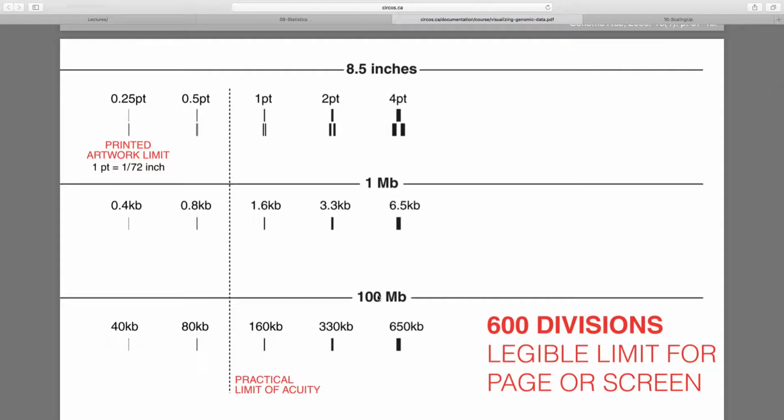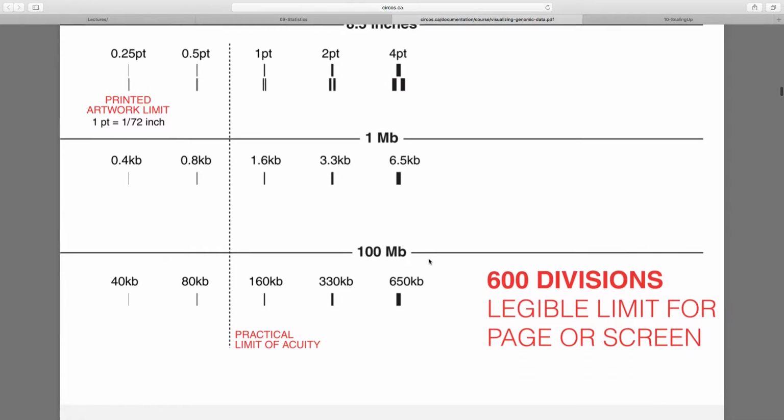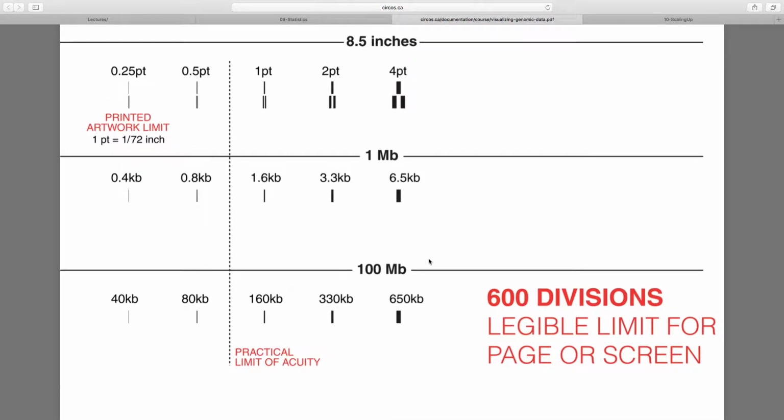And so here are a few examples of the legible limits, if you're reprinting on paper or doing a presentation, for how small different lines can be in order for them still to be seen. And I will be the first to admit I don't follow all of these rules myself. It's quite difficult to follow all of them, but you should at least be aware of them.